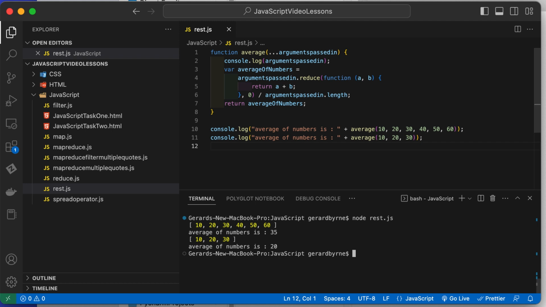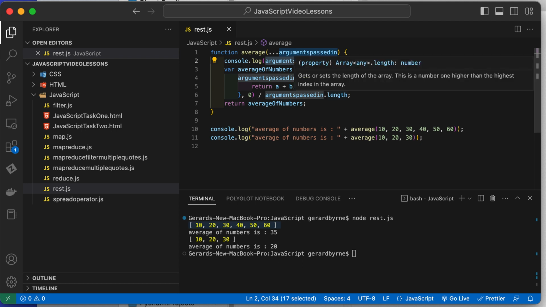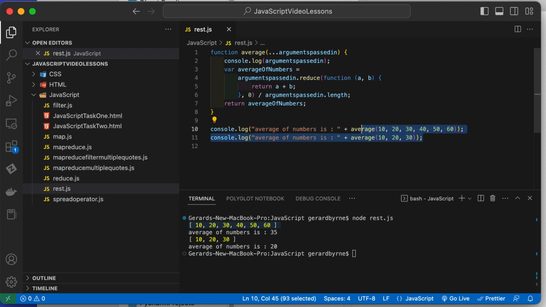So as we see, when we pass in these 6 values, it prints them out because that's what's been passed in. It's an array. And then it does the reduce and works out the average by adding them all up, dividing by the number. And then the second one is only 3 values. So it's an array when it goes in. And then it works out 10 plus 20 is 30, and 30 is 60, divided by 3, which is 20.